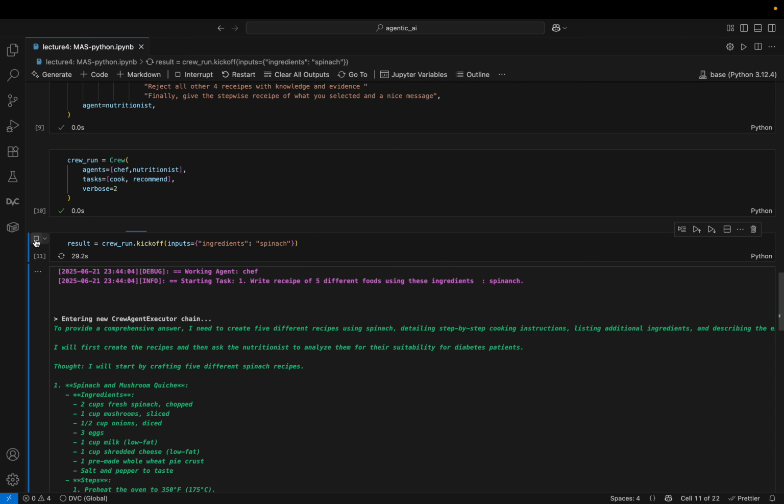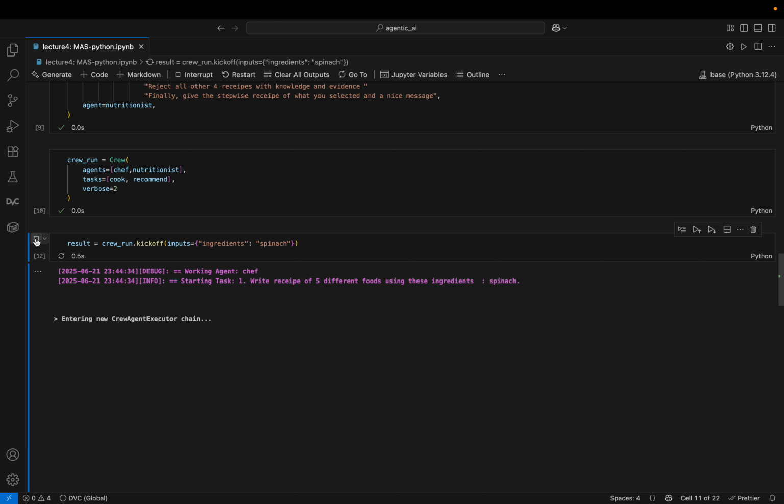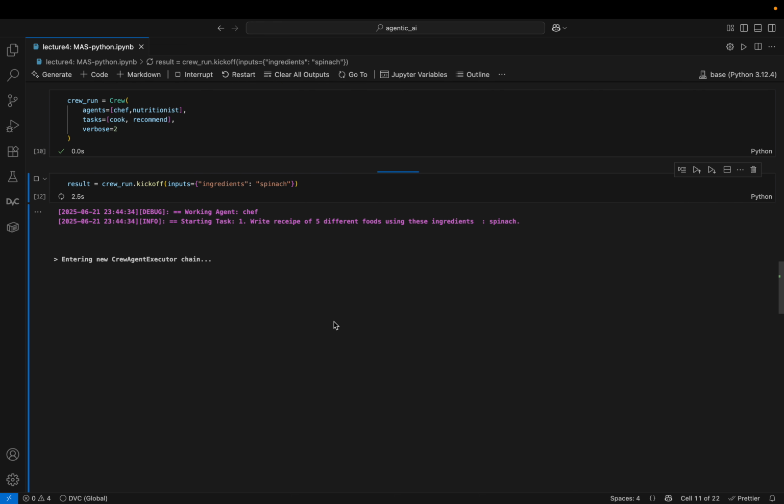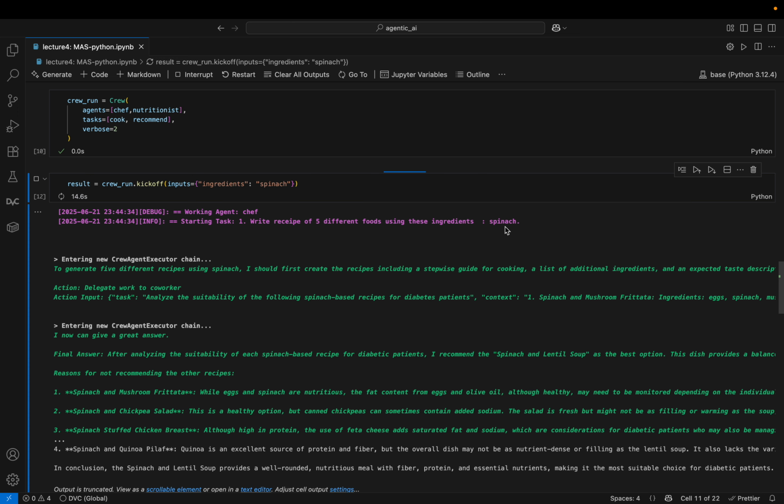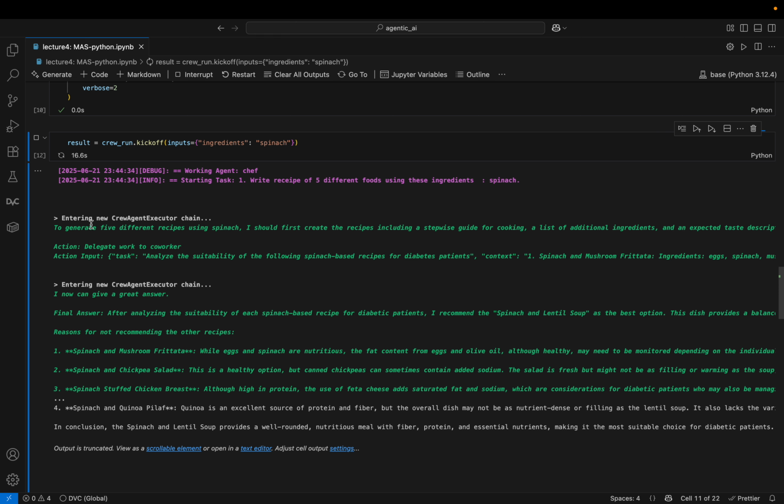Let me stop and rerun it. Okay, so here you can see the working agent is the chef, and it has started task one: write recipes of five different foods using this ingredient, that is the spinach. So here you can see we are entering into the crew agent executor chain.